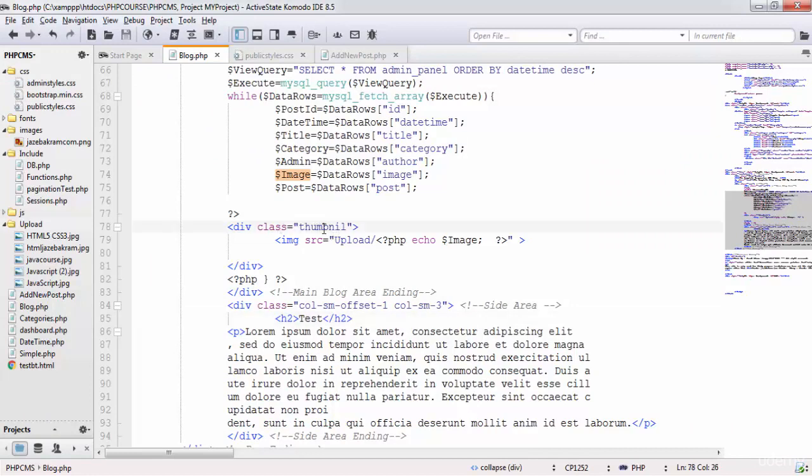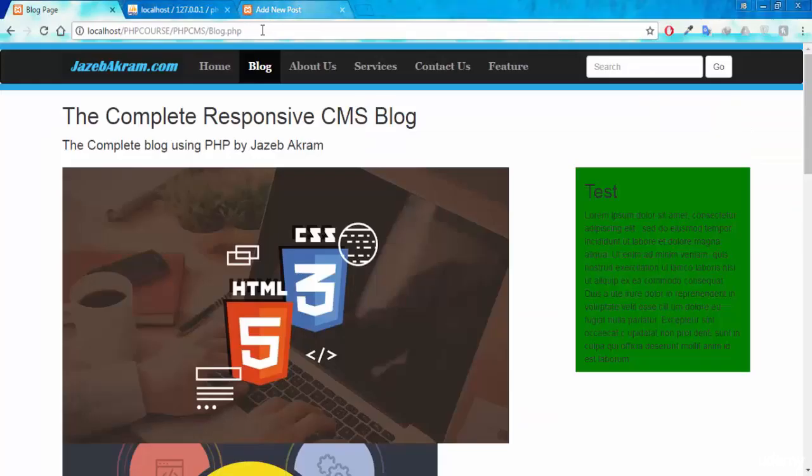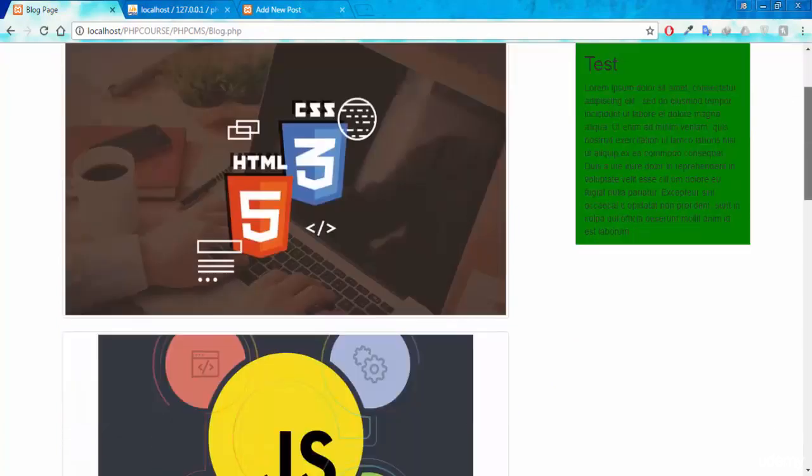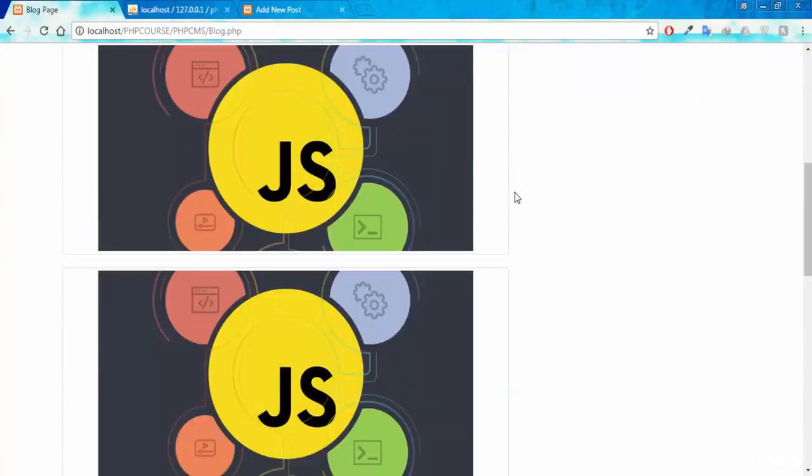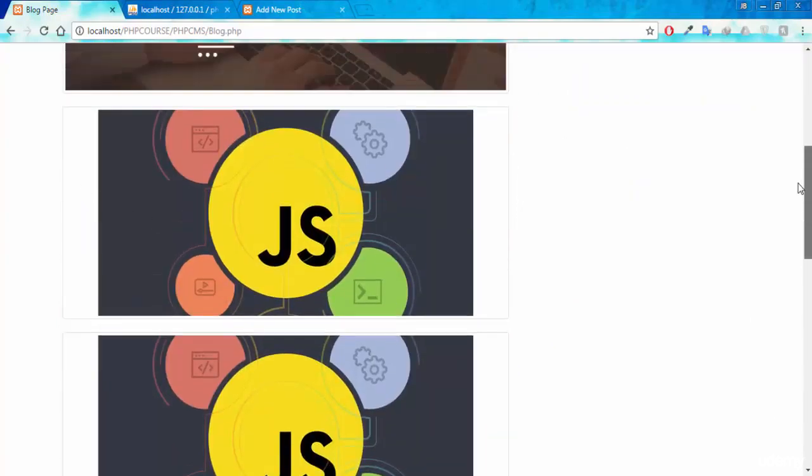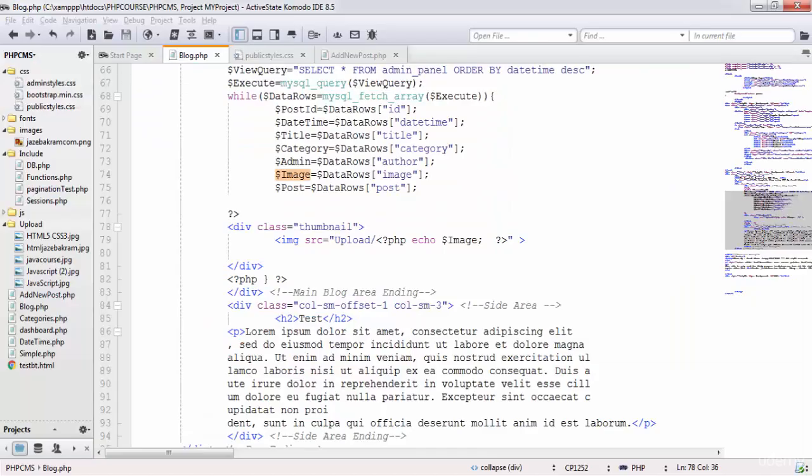So this class of thumbnail, I have to correct its spelling to be thumbnail. Now if I save this one and refresh this page, now you can see we got a very cool thumbnail border around every image. So we added this class of thumbnail.